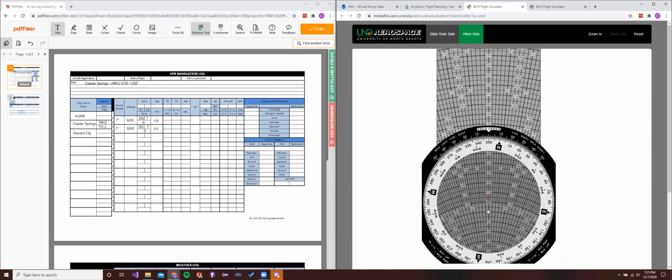So this is about 1 degree off. You can see that this bold line here is 5 degrees. So 5, 4, 3, 2, 1. So we're about 1 degree off of a wind correction angle. And so we can go over here to our nav log and put in here for our correction -1 degree.